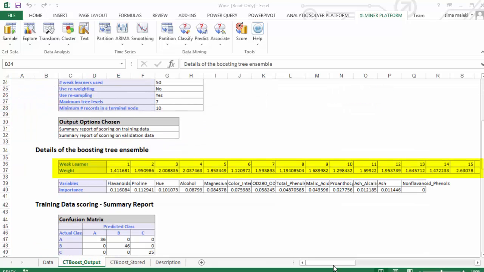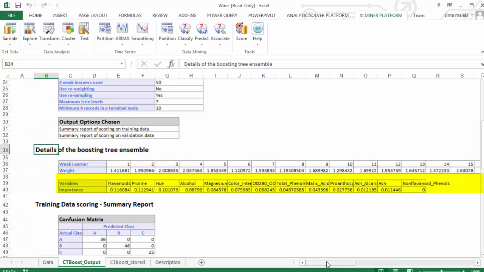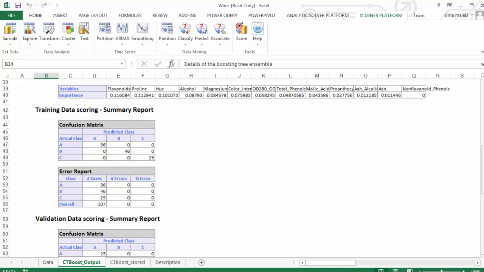As you can see, XLMiner assigns a weight to each of the 50 weak learners. The importance percentage for each variable measures the variable's contribution in reducing the total misclassification error. Let's scroll down to Training Data Scoring Summary Report to view the classification confusion matrix.